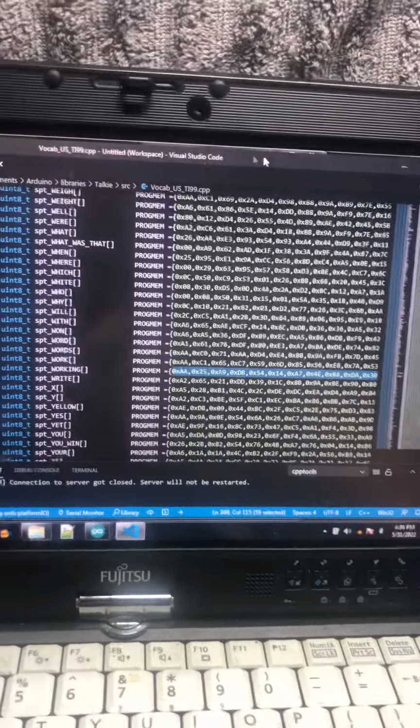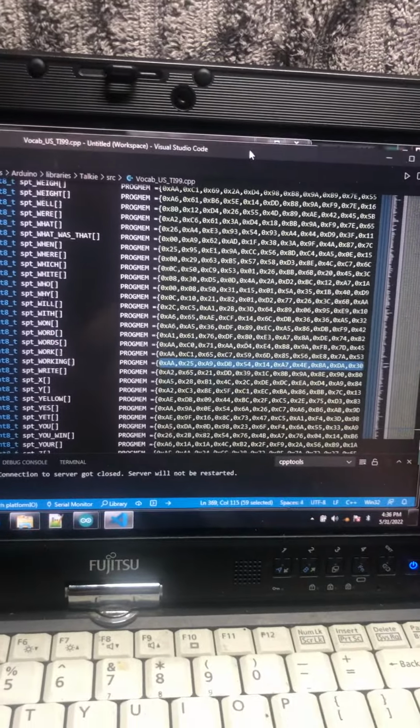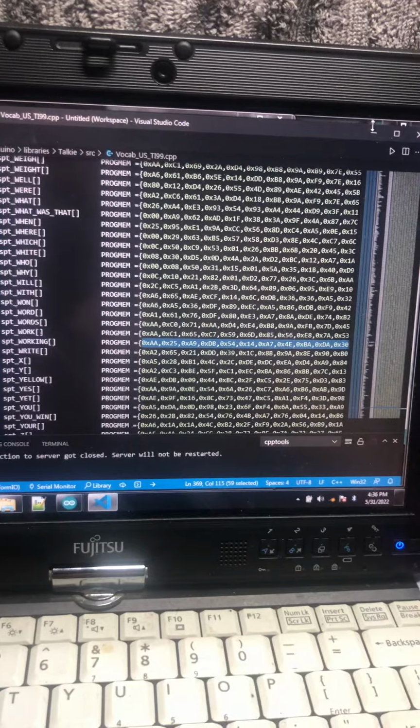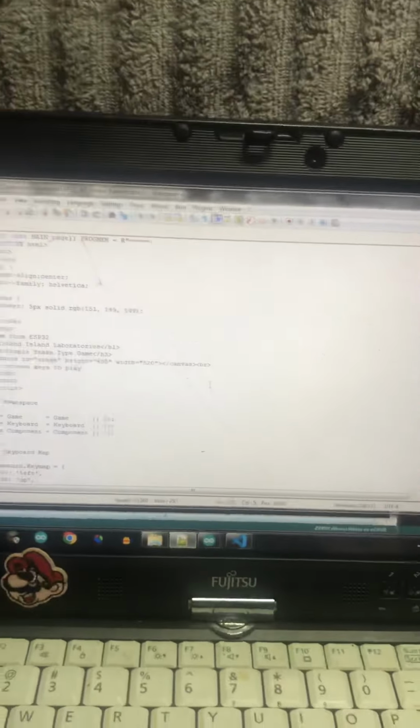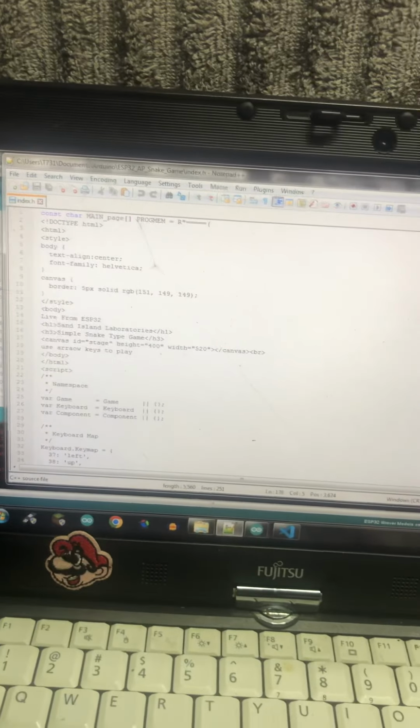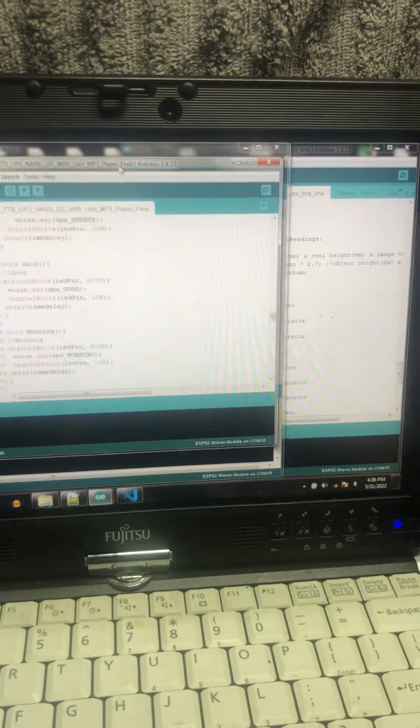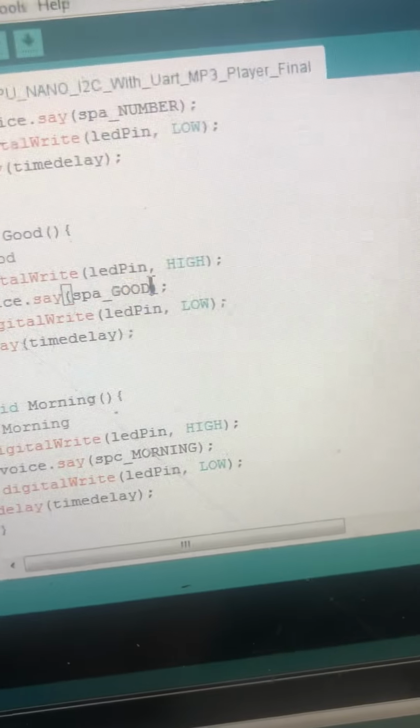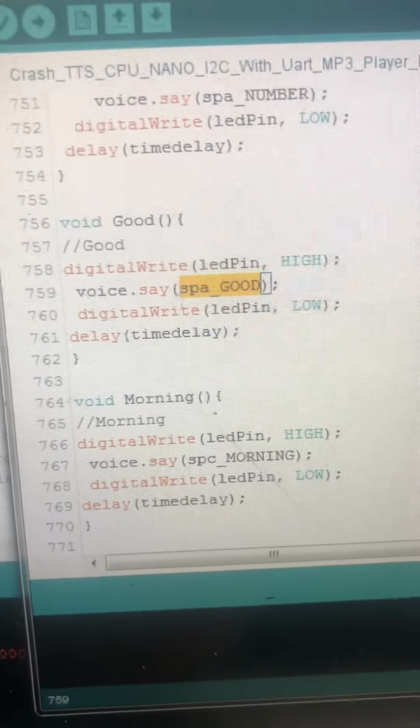This is Visual Studio Code, and I like using this for editing C files and .h files. But I also use another piece of software called Notepad++, which I'm quite fond of. So if you don't like just working within the Arduino editor, there are a lot of options out there. So that's what these are calling when we call for a speech.